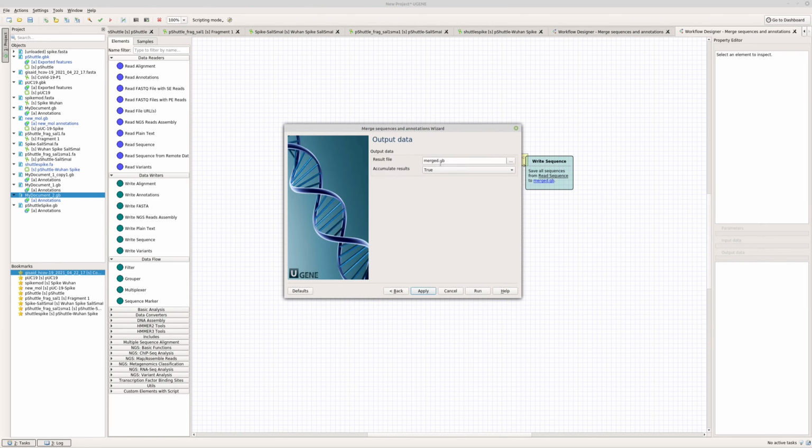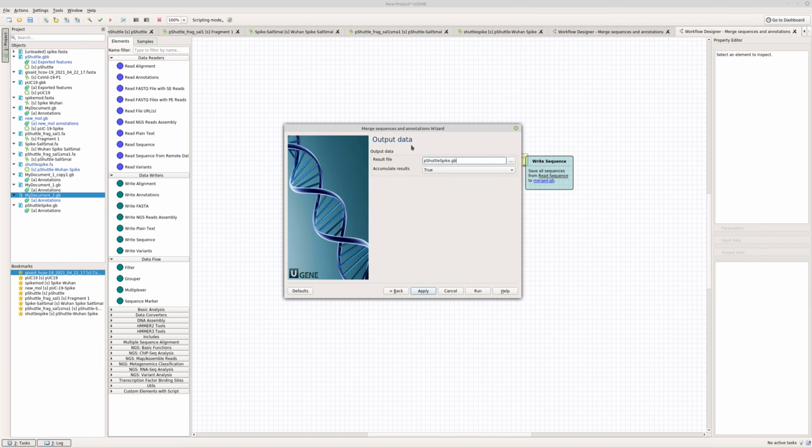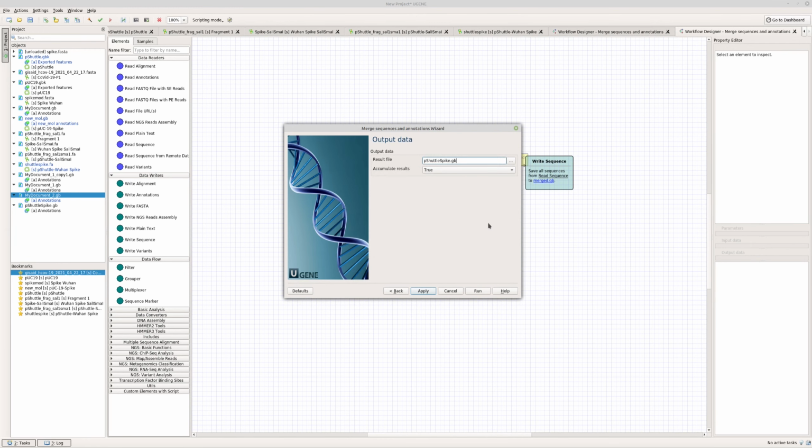And it's asking us for a results file, and that's there. It's going to actually put it in a really obscure place, unfortunately. Just make sure you know where it is. It's going to put it into a home directory on a Mac. That would be your users, whatever your name is, and there would be a separate folder called workflow run output, one called report, and one called pShuttle Spike GB, which is where it is. So that's where I just gotta know. It's unfortunate that it's very difficult to reset it to a new place for unknown reasons, but here we go.